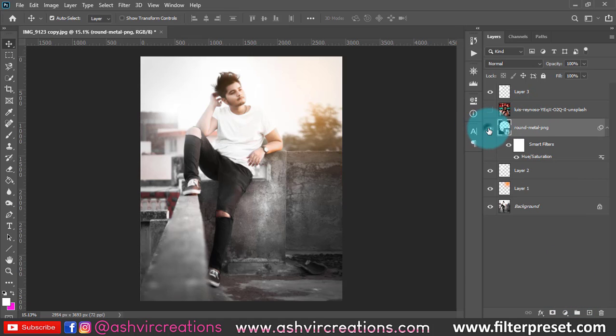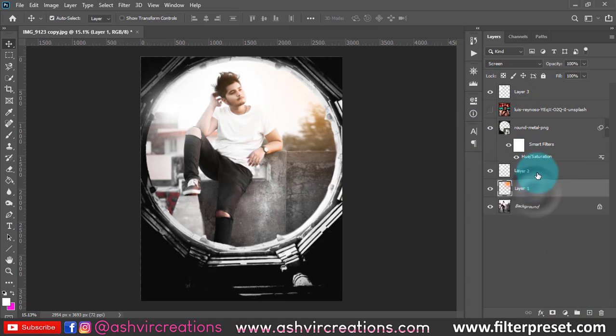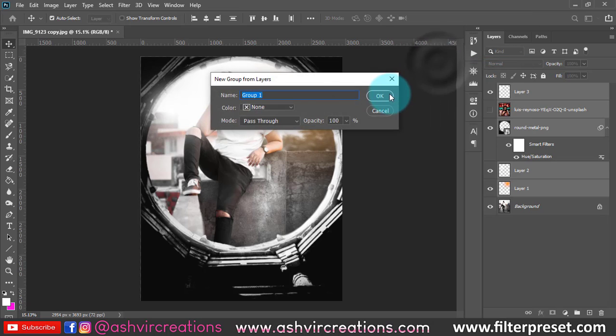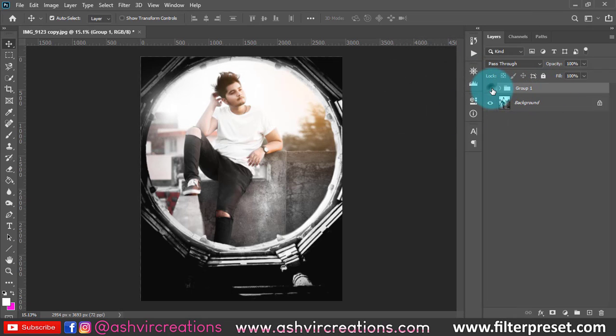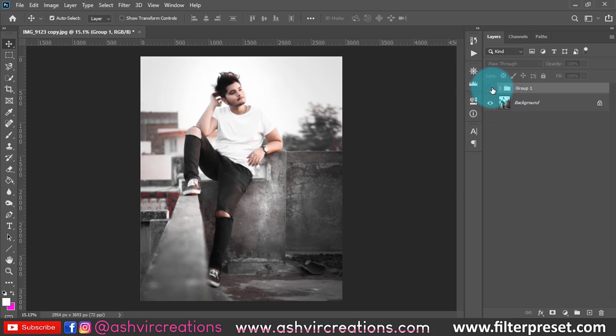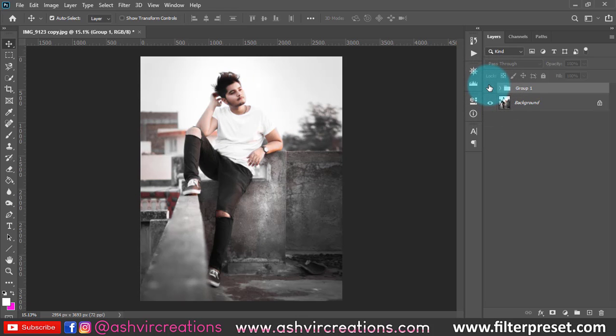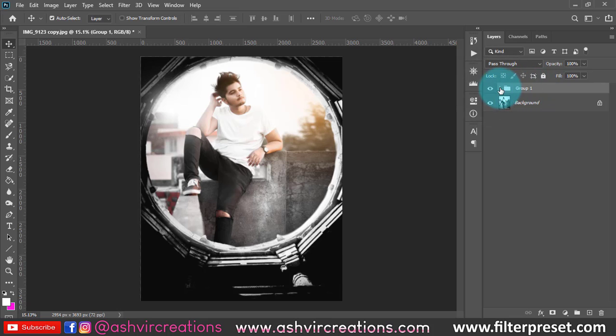If you want to make a group of the layers, suppose I want to put all of this in a group, just select this layer, press the Shift key, select all, and make a group. Just right click on it and select group from layers. As you can see, I have made one group. You can make different kinds of groups and arrange them over here, and you can name them whatever you want. It will be easier to understand.